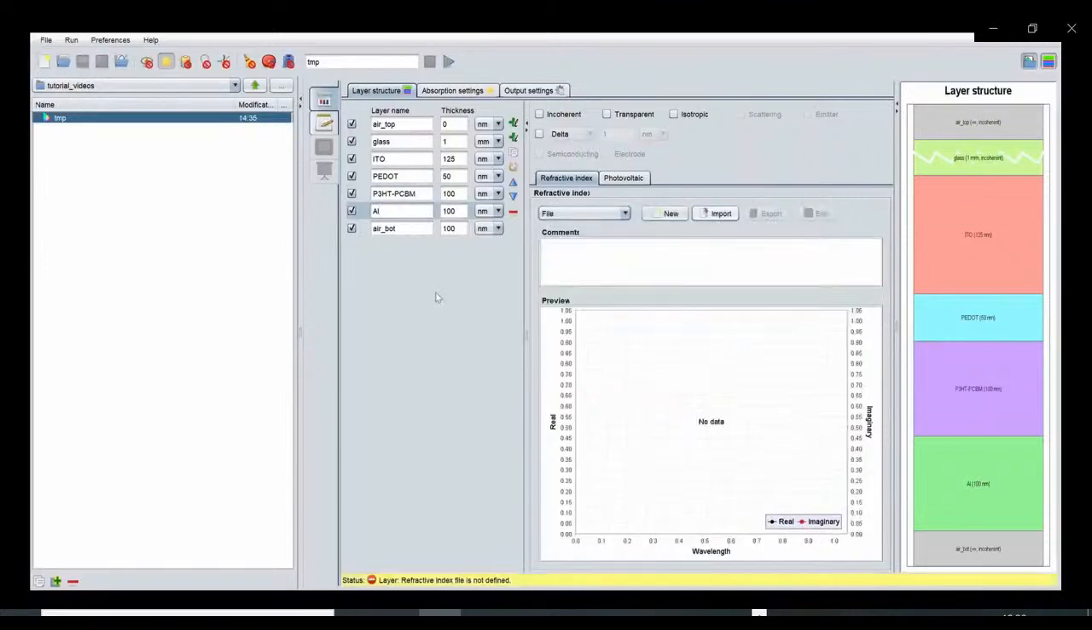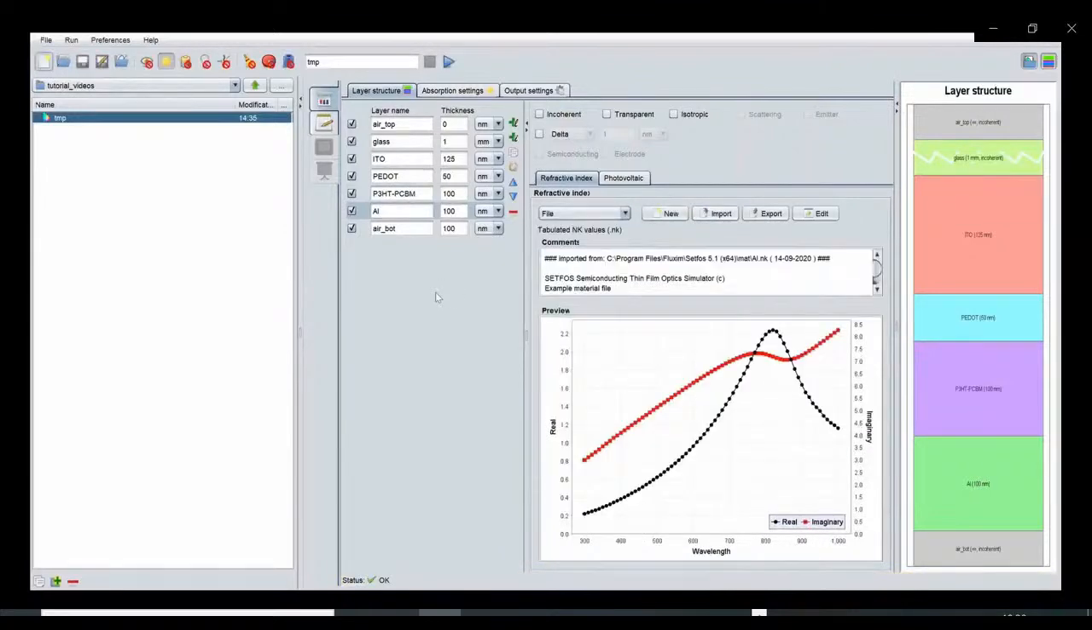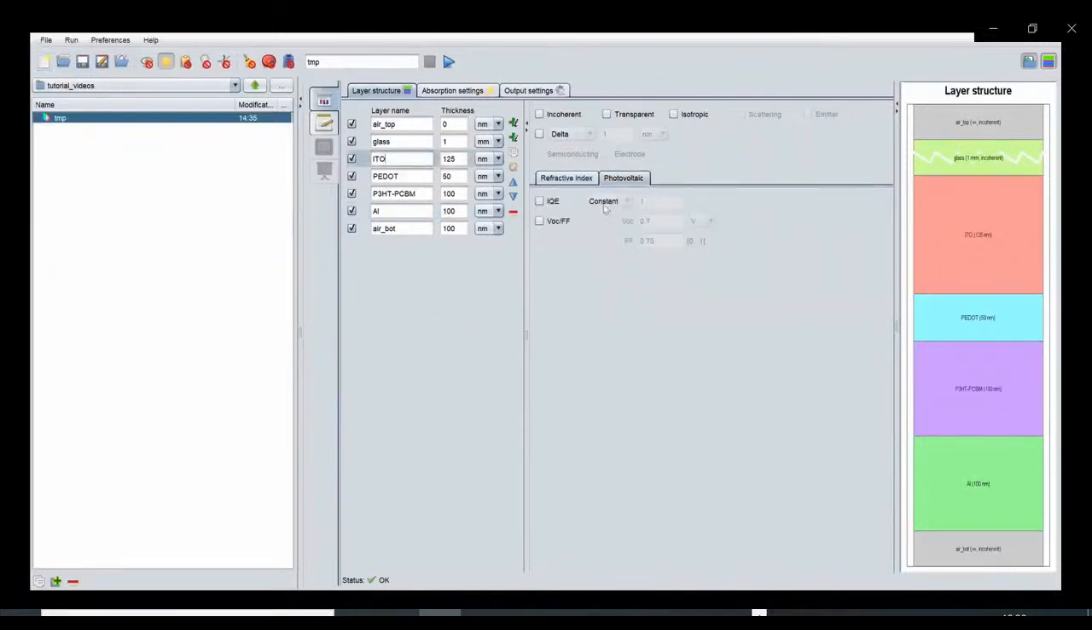And finally for the aluminum. Since only the absorption in the P3HT:PCBM is supposed to lead to photocurrent, internal quantum efficiency is set to 0 for all the other absorbing layers. So we set here ITO to 0, same for PEDOT, and aluminum.